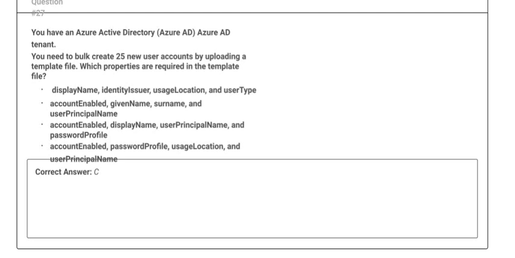Option B: account enabled, given name, surname, and user principal name. Option C: account enabled, display name, user principal name, and password profile. And option D: account enabled, password profile, usage location, and user principal name. The correct answer is option C.